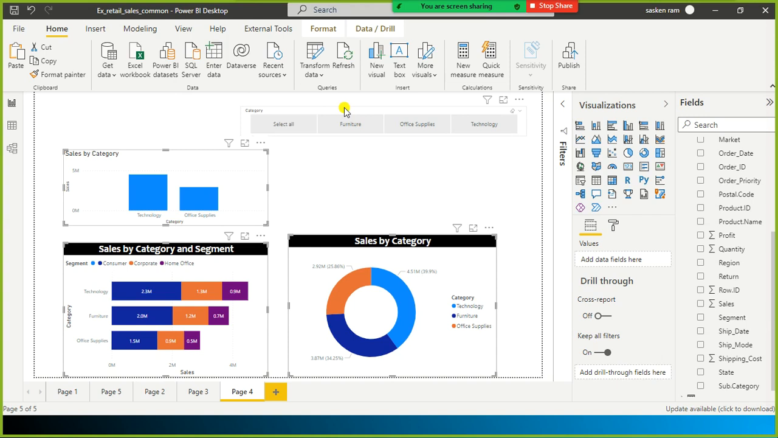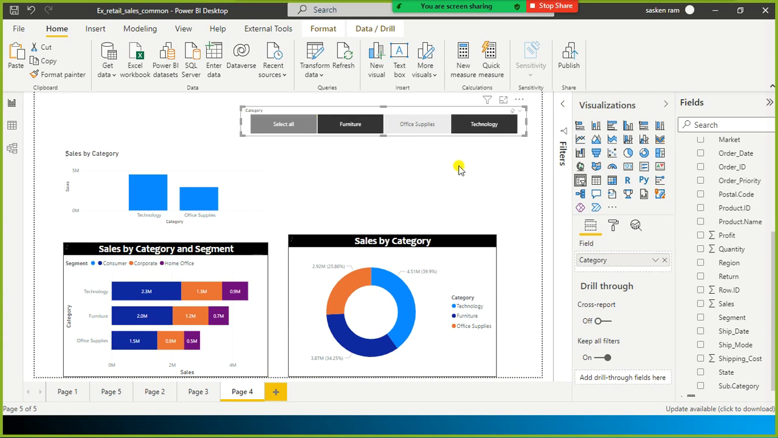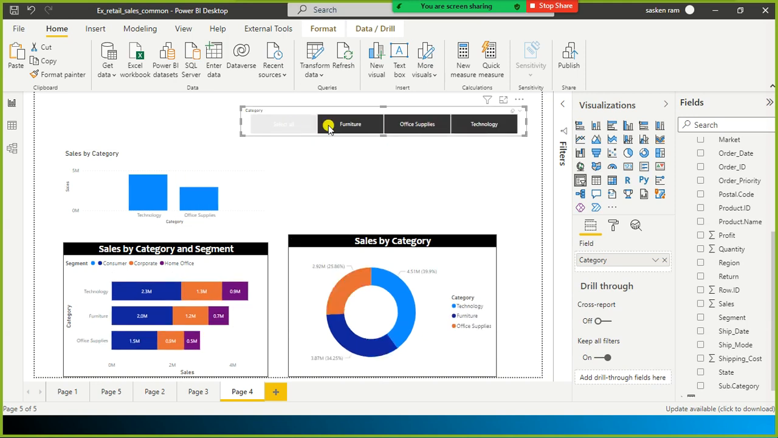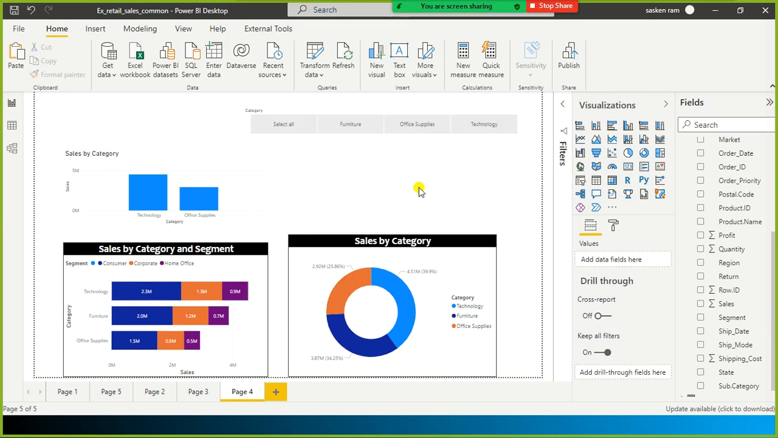So let's say you are sharing the report to your senior manager. He doesn't know how to use Power BI, right? He is not a developer, okay? He is a manager. By looking at this, you are enabling him to select whichever category that he wishes to see, right? So you are giving him an option. So if he wants to see only office supply, he should be able to see it. If he wants to deselect everything, he should be able to deselect.